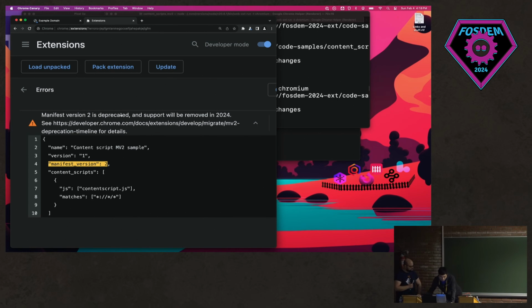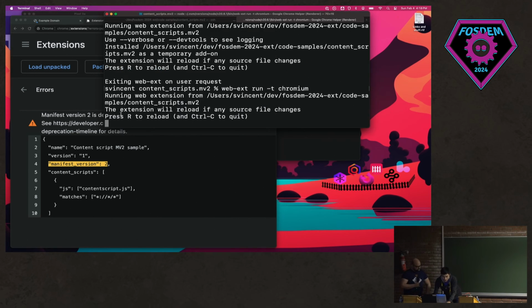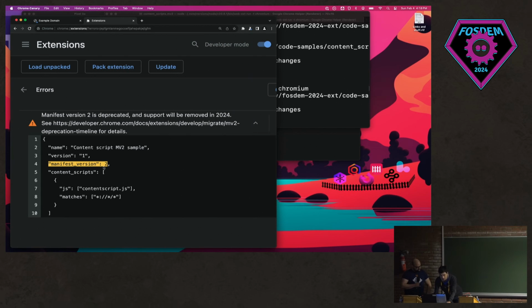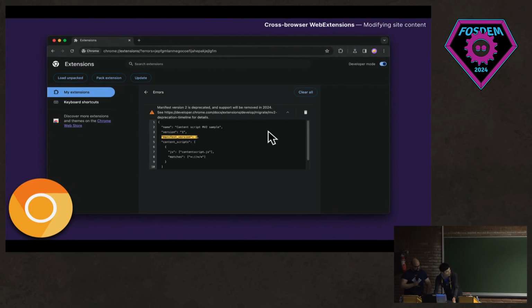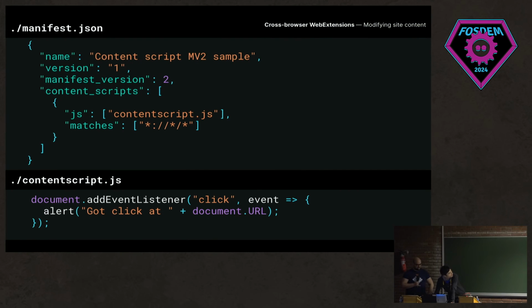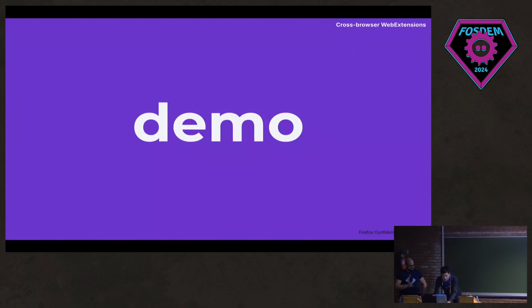Right. So the way to fix this would be to switch to Manifest v3. The question is how to do that. So like you see, there's an error here. There was the original code that we started with. Manifest v2 was mentioned there. We bump it to Manifest v3, and then we try again.